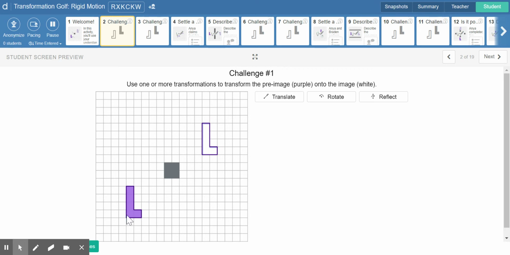Challenge number one: you need to get the pre-image, or the figure, which is the purple shape here, around the obstacle to the actual image, which is the white version. We can't just go directly through because we have this obstacle here. So it's going to take more than one rigid transformation, which, as a reminder, is called a sequence of transformations. It looks like we're probably going to translate up.